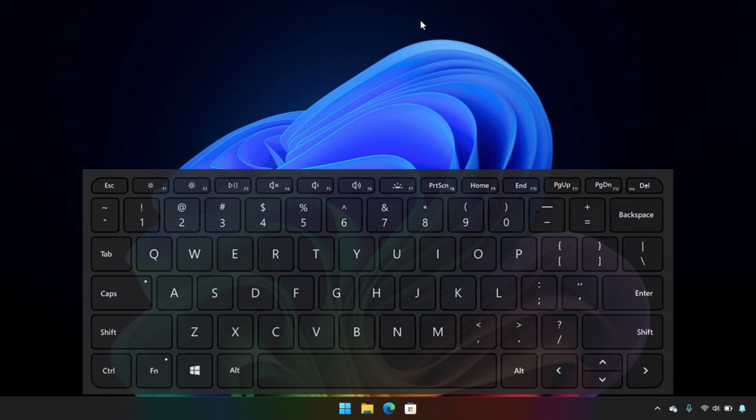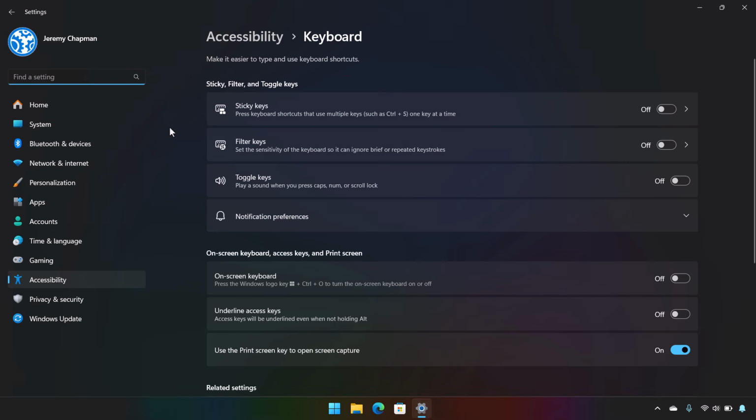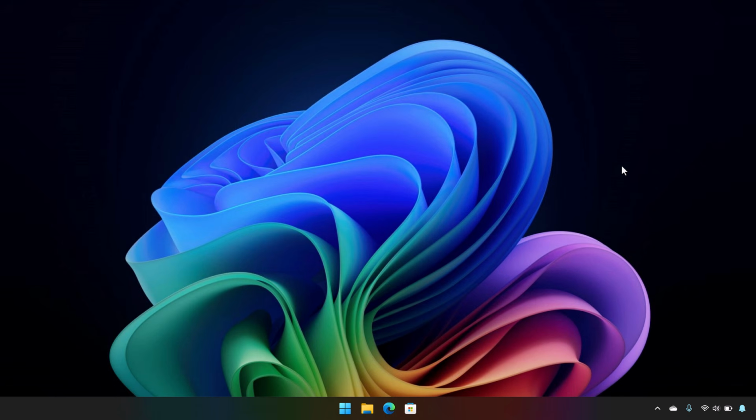You can, if you want to, then change the functionality of that print screen key to not open up the snipping tool. Go into Settings, search for Print Screen, then select it, and at the bottom you'll see that there is a Use Print Screen key to open up screen capture. And when you disable that, now the print screen key will no longer open up the snipping tool.